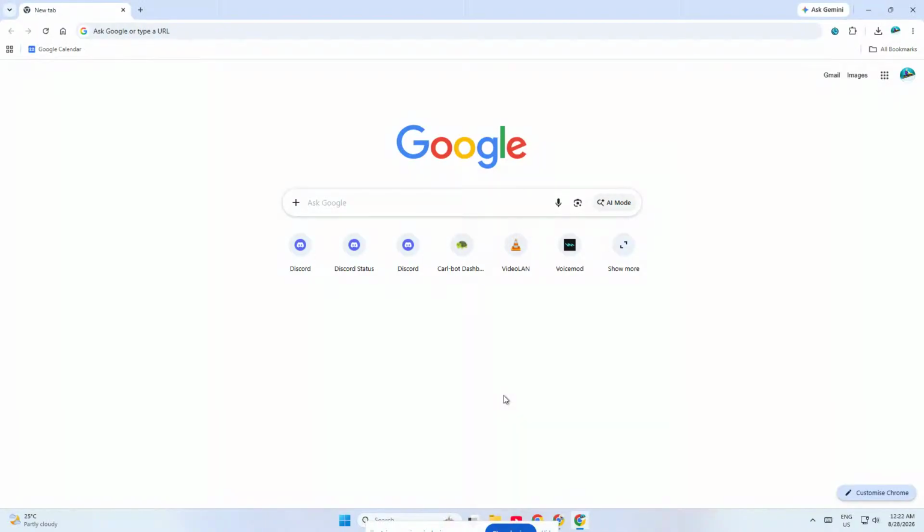If Chrome keeps crashing on Windows, don't worry. In this video, I'll walk you through a few quick and effective fixes that can get your browser running again. We'll start with the simplest step, then move into the most common causes, like corrupted cache and problematic extensions.